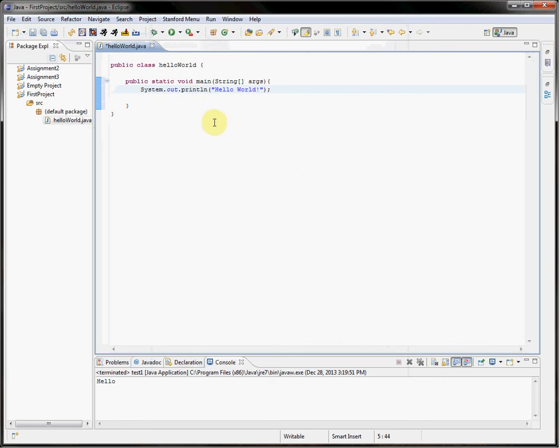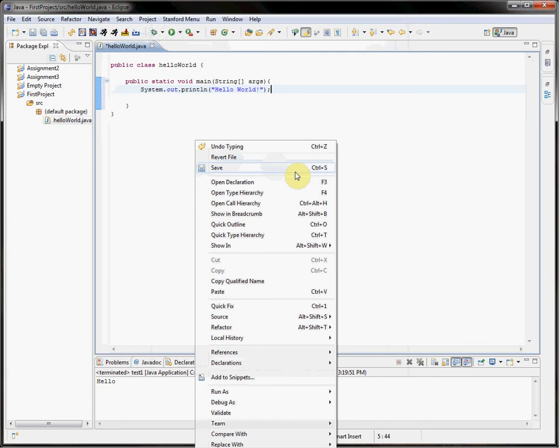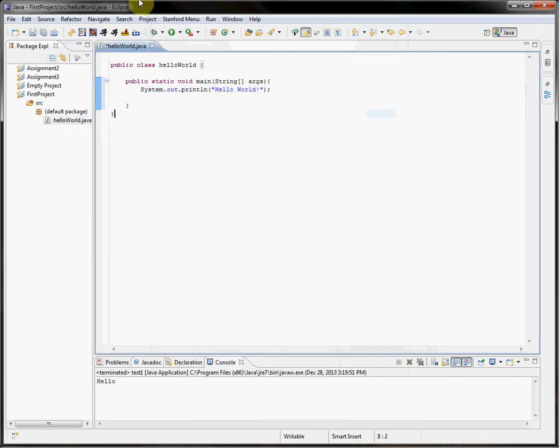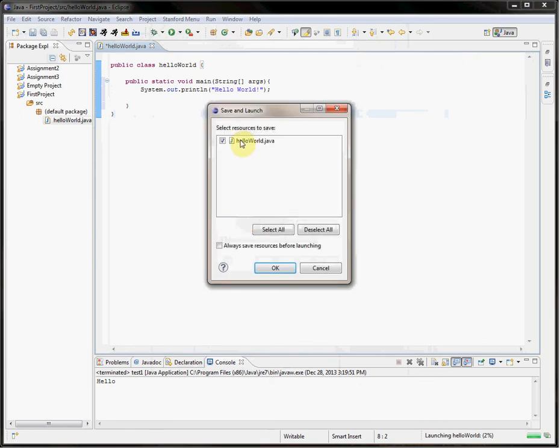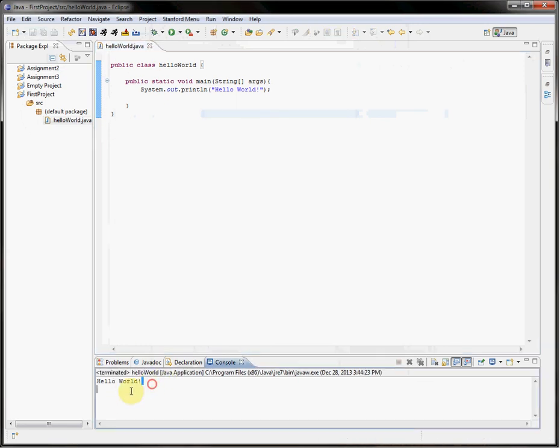Let's go ahead and compile this and run it. Usually once you do it after the first time, you can just click the big arrow right there, or since it's the first one and it doesn't know what to do, right click, go to run as Java application, or you can go to the run menu, go to run as Java application. It'll say select resources to save HelloWorld.java, click OK, and there it is. Hello World. Well, you just created your first program.